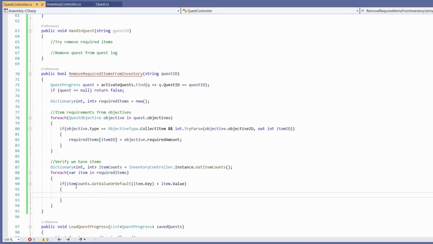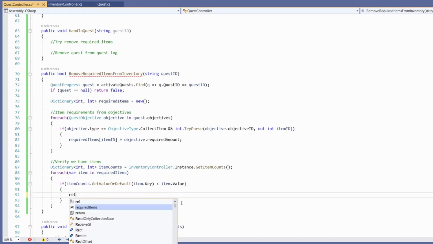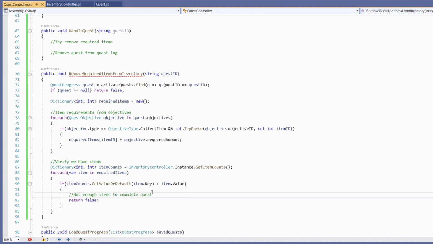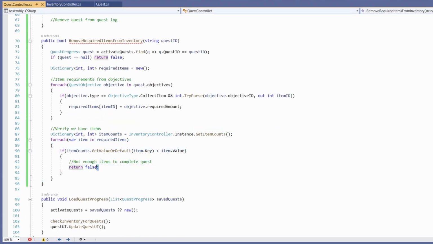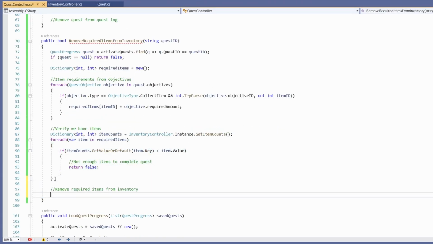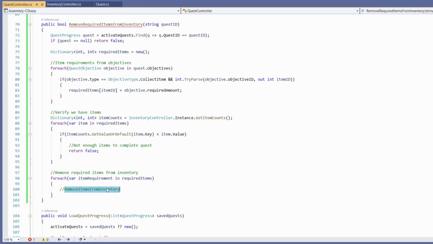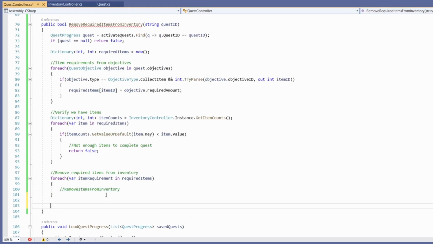So what we're saying here is what we have in our inventory less than the required amount from our required items. If it is less than, we're going to return false, as we don't have enough items to complete the quest. Otherwise, if this all passes through without returning false, we can remove the required items from the inventory by going for each var item requirement in required items, and then we'll go through and remove the items from our inventory, and at the end return true, saying that this has happened and we've removed the items.